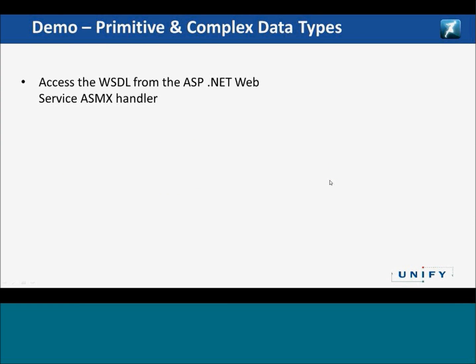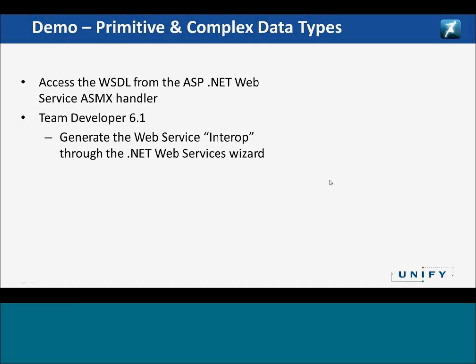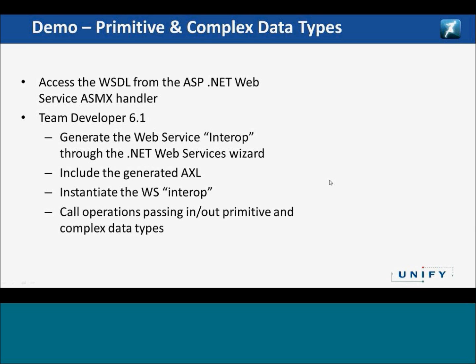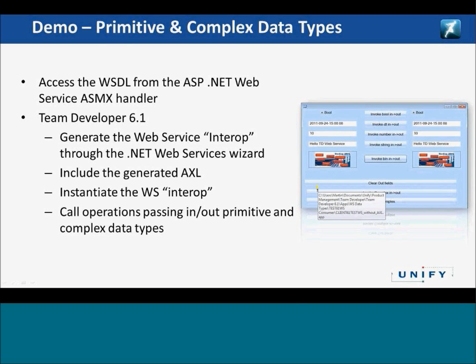Access the WSDL from the ASP.NET Web Service ASMX handler. That's what I'm going to show you as a first step. And then in TD, I will generate the web service interop through the .NET Web Service Wizard. And the web service wizard will, of course, include the generated AXL into the application. And in this application, then we will have the web service interop instantiated, and there are the calls of operations passing in and out primitive and complex data types. And that is really this application here.